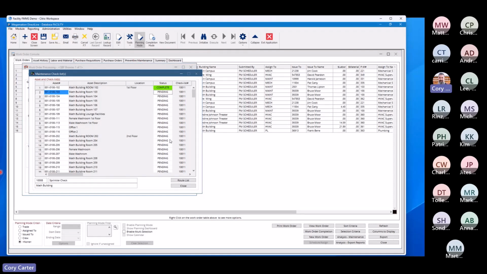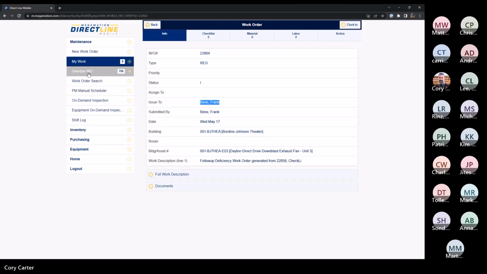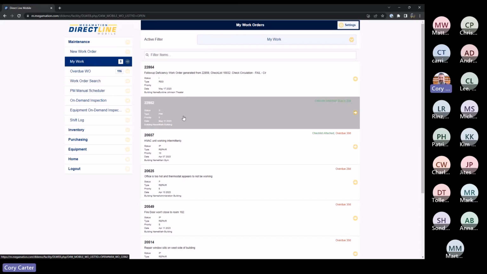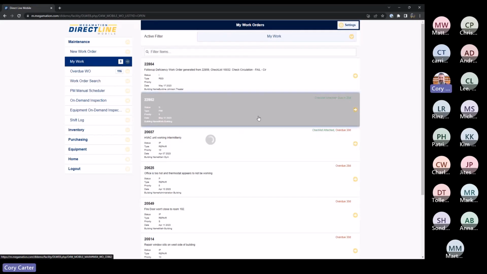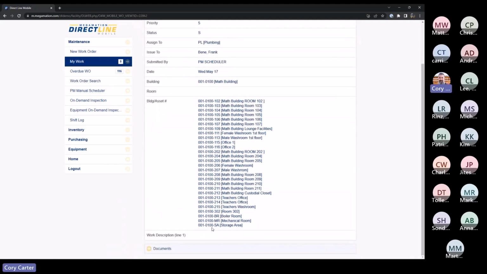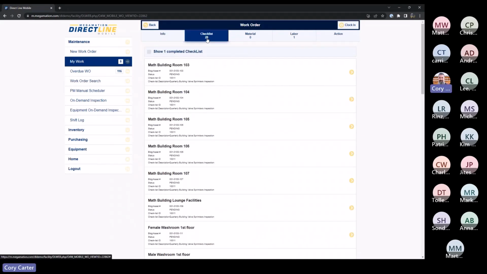Okay. Now, if I can look at this same thing from my mobile, when I go to my Directline Mobile, let me just find the right one. There it is. When I go to my Directline Mobile, here is my work order right here. Here's my multiple equipment attached to this one work order and my 28 checklists.